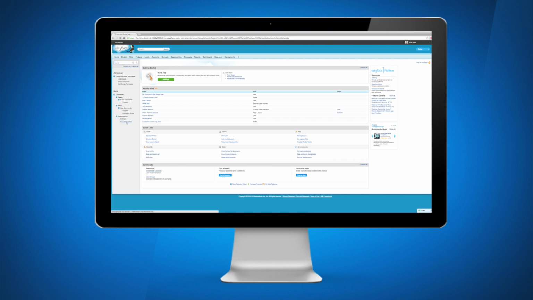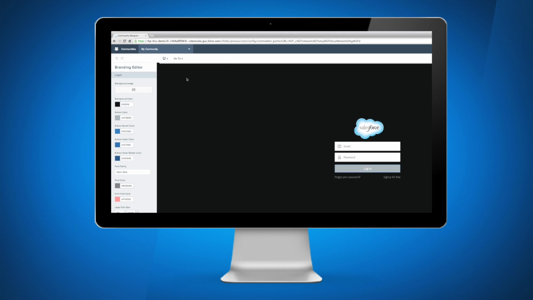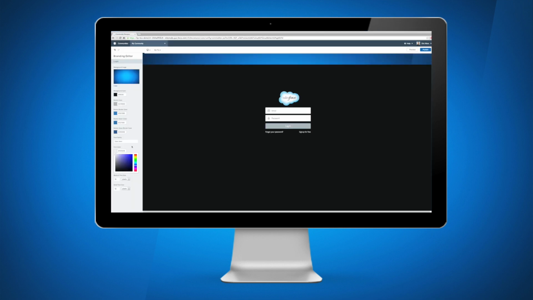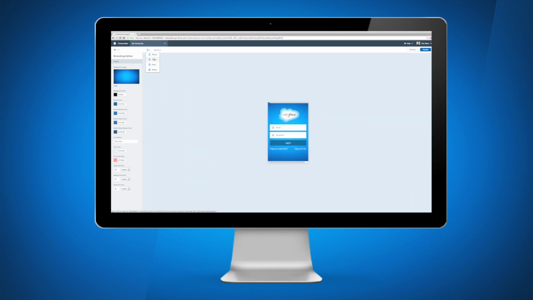Next, with the community login page editor, Salesforce admins can quickly create and customize login pages for external users using Salesforce Identity or Communities. With simple point-and-click configuration, you can add new components, select a background image, and change the font size and color. This will allow you to personalize each user experience and customize the overall page environment to reflect your brand.